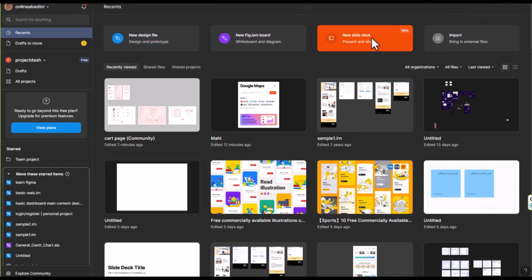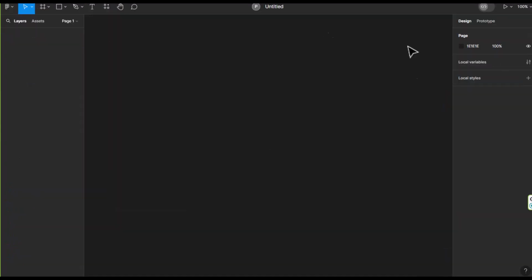So let's get started. Here you see you can create a new design file, a new FigJam board, and a new slide deck. Pay attention that for UI UX, you must create a new design file, because the board is for whiteboard and design diagrams, and the slide deck is for presentations and sharing something with other people. So here, we'll create a new design file. And here, I put a title for it. For example, I will write Figma YouTube.